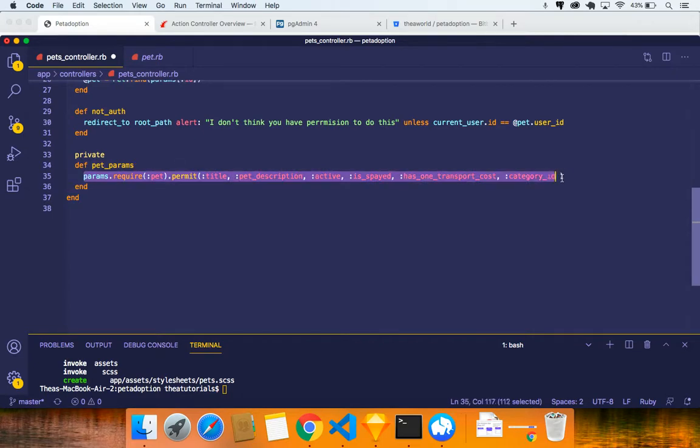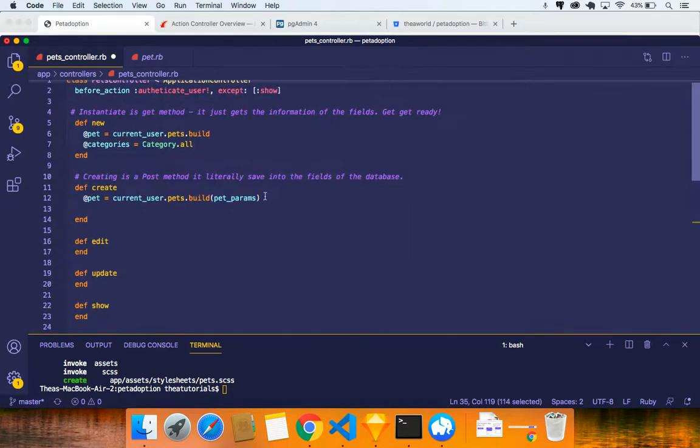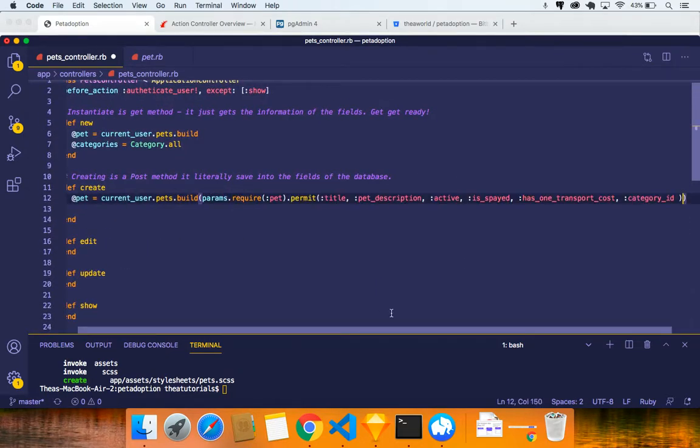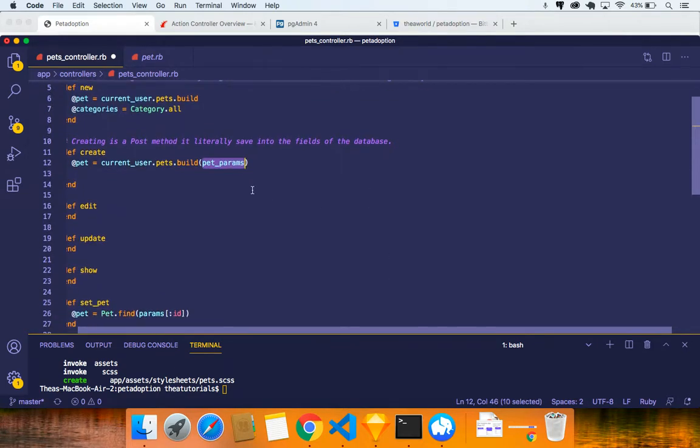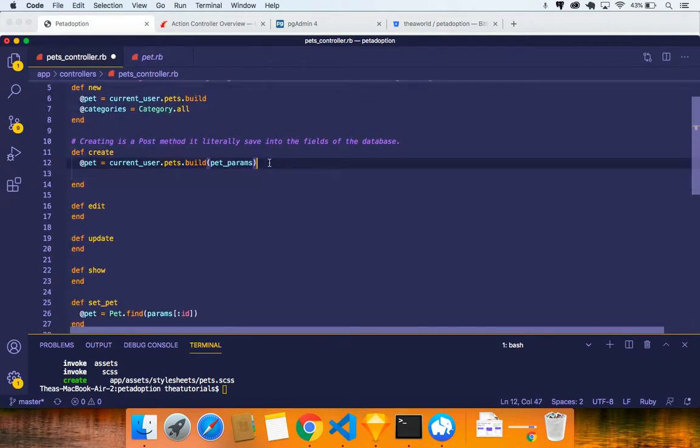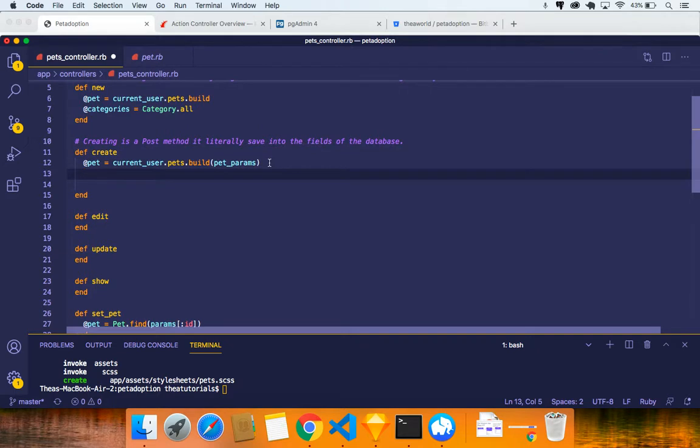So it would have been just perfectly valid if I copied this here and pasted it, but no, you don't want to do that. So instead, just put pet params. That's all you need to do. Now, the minute this happens, this is not going to do anything. All this is doing is just creating a variable.